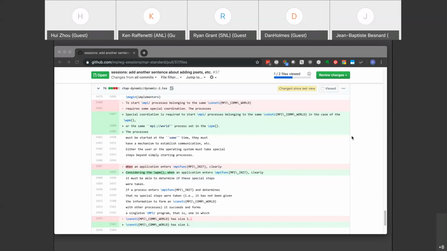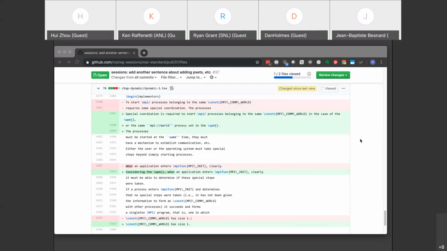If I started a bunch of processes, they need to be started in some special way in order to end up in the same COMM world. They also need to be started in some special way to end up in the same MPI world process set. Otherwise, singletons, or maybe some of them will be in an MPI world, some of them will be in a different MPI world because some of them were started together in whatever that means, and some of them will not. So the other sentences here explain some of what this special coordination is. The processes must be started at the same time, whatever that means. They must have a mechanism to establish communication, etc. Somebody must do something special to make this happen. Right. So it's basically saying that the same special things need to happen for an MPI world process set as was necessary for MPI COMM world.